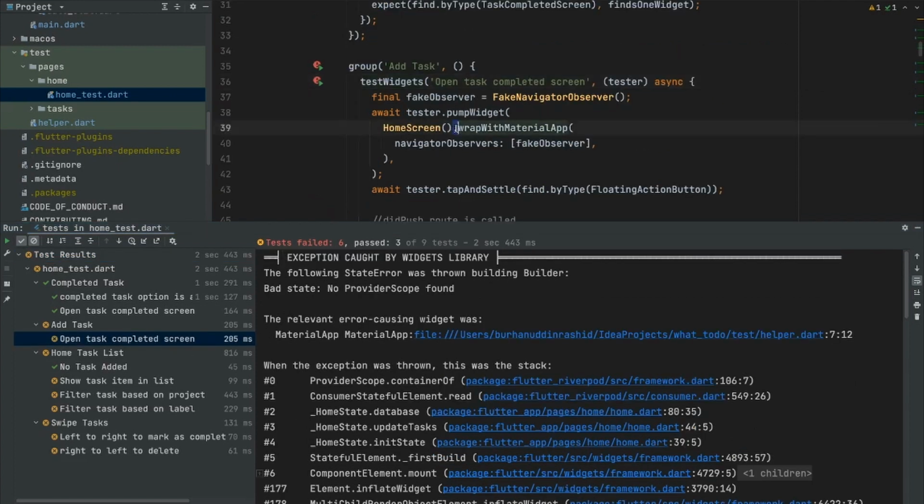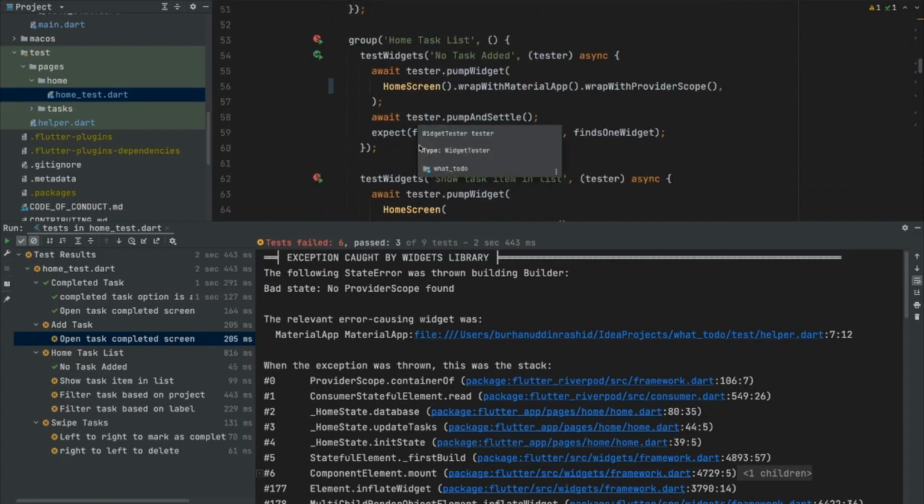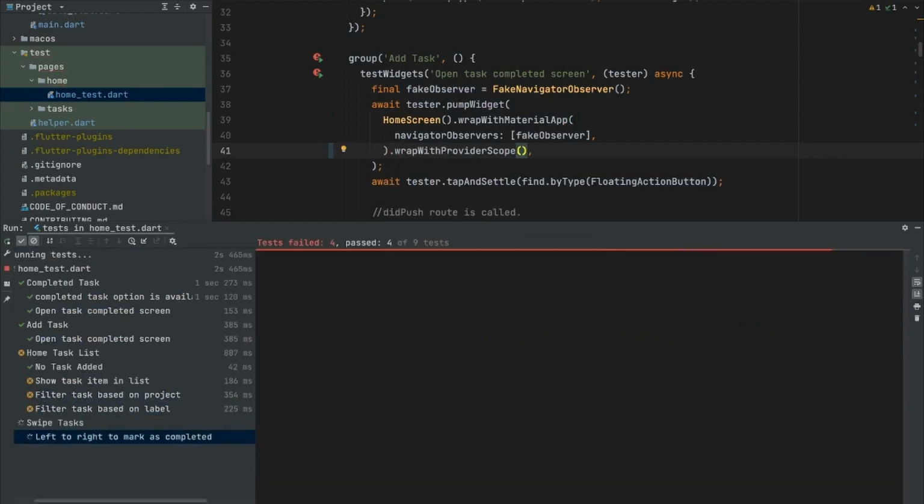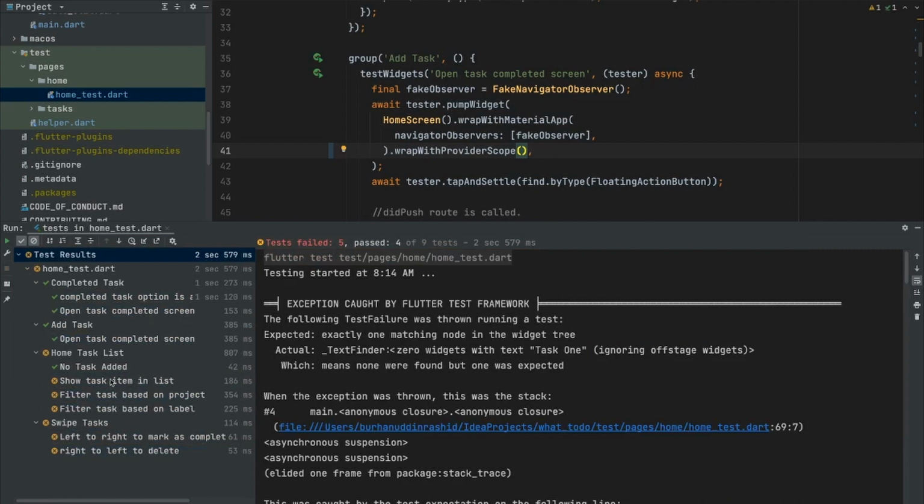Okay, so here we are using a wrap with material, but we didn't replace it with provider scope. So I think I need to figure out where this navigator observer has been used and replace that with the scope. So I'll use wrap with provider scope, rerun the test. Now still there are some tests failing.